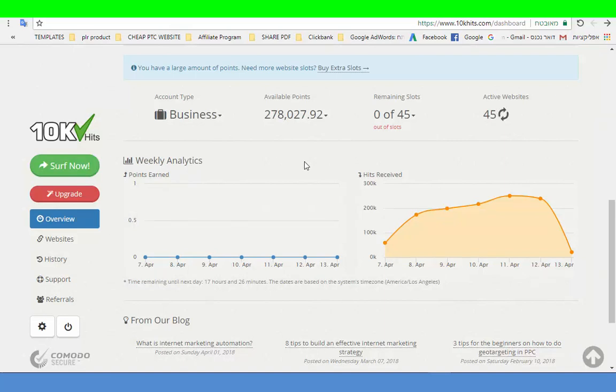Okay, so traffic source number one that I am using is free traffic. This is a software that will give you unlimited free traffic to your website. Basically, there is a business package here. I am using a business package. You don't have to use the business package. You can use the basic package, and you can get traffic to your videos, to your link.